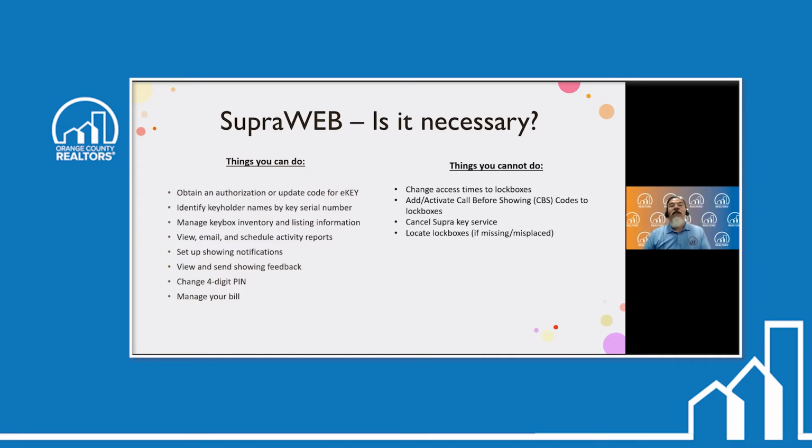What you cannot do with Supraweb is change the access times to the lockboxes. You cannot add or activate the call before showing code, the CBS code. You would actually have to go to the lockbox to be able to make those changes happen.